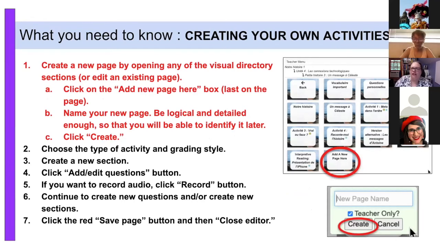So, talking about creating your own activities. You can create a new page by opening any of the visual directory sections. You can also, obviously, edit existing pages like we talked about already, but on the visual directory pages, the sections, you'll see that there is a box that says add new page here. It's the last one on each page.